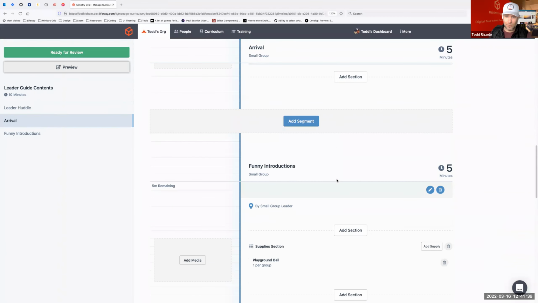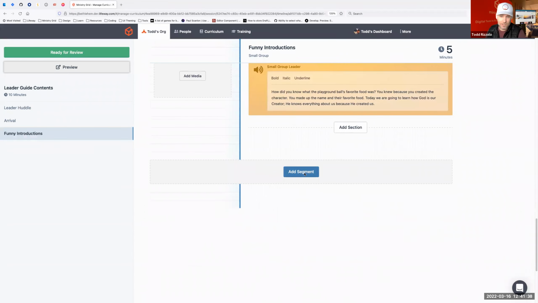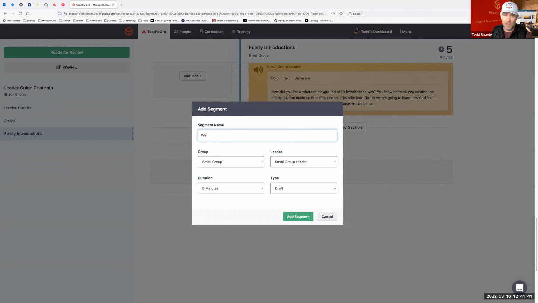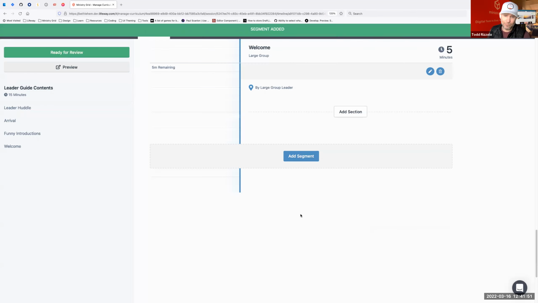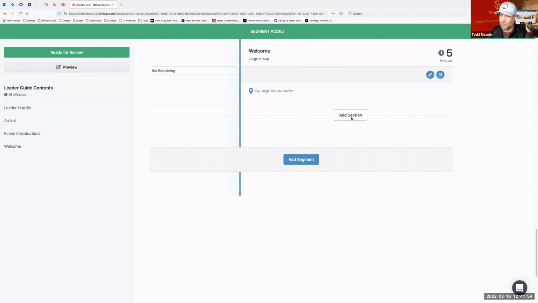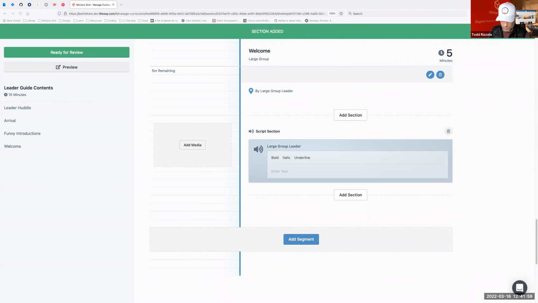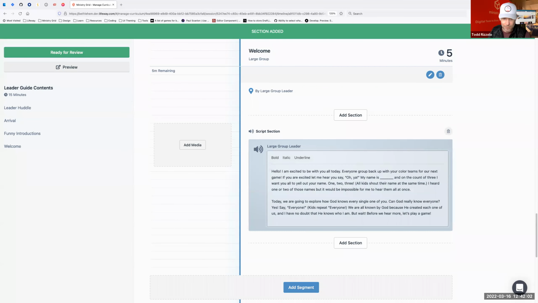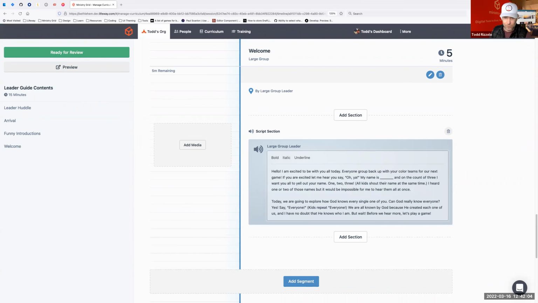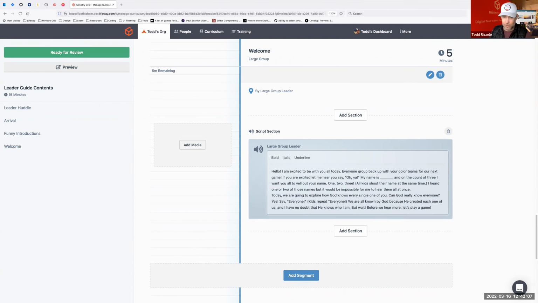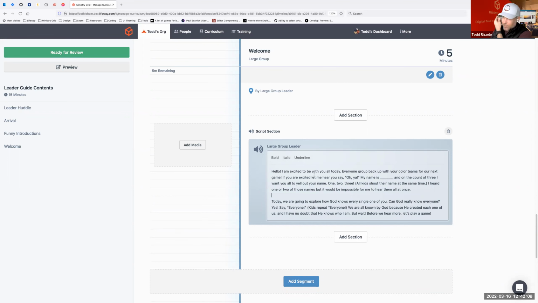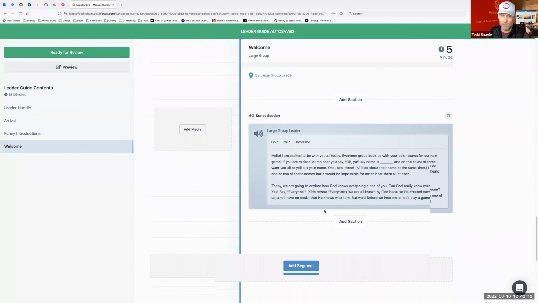Looks like we're going to be moving on to some large group activities. So looks like we have a welcome segment, and this is for a large group. It's going to be led by a large group leader. It is 5 minutes. We'll leave that on default since we're not going to be using it. And this is just one large script for the large group leader. So we actually do want to include that line break there. So that's all that is in this welcome segment.